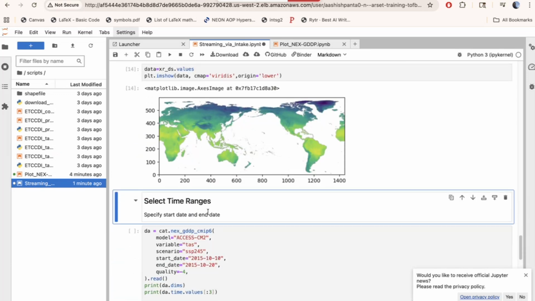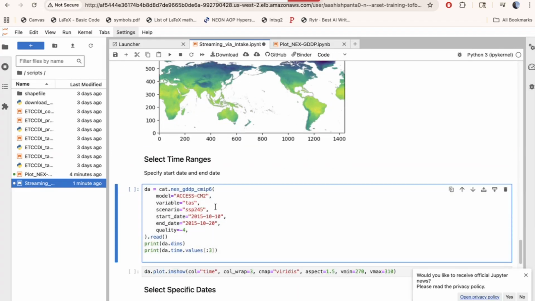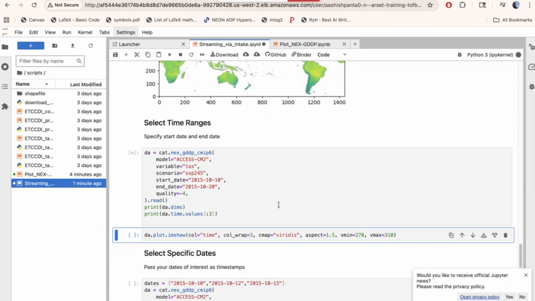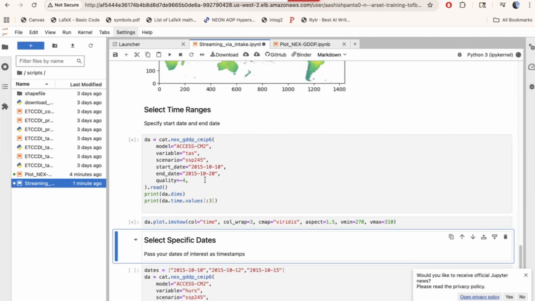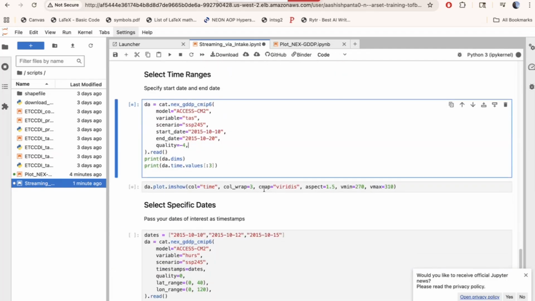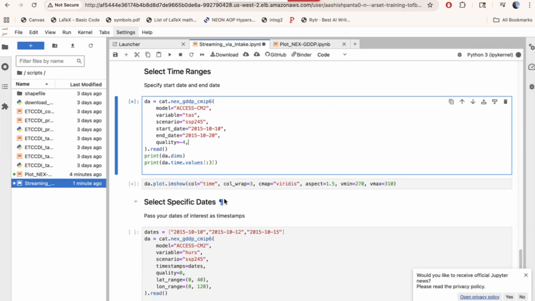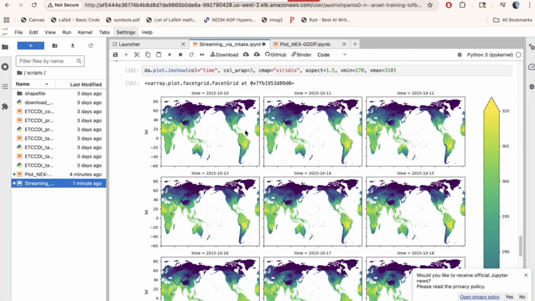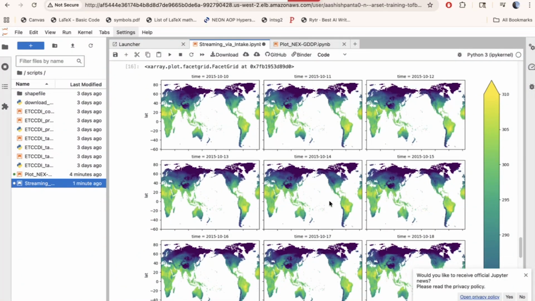Now, let's say you don't want a specific date, you want a range of dates. Here I am specifying start date to 1010 and end date to 2020, setting the quality to -4. What it is doing is extracting all the dates between these ranges and trying to plot them. As you can see, we have all the dates plotted here.